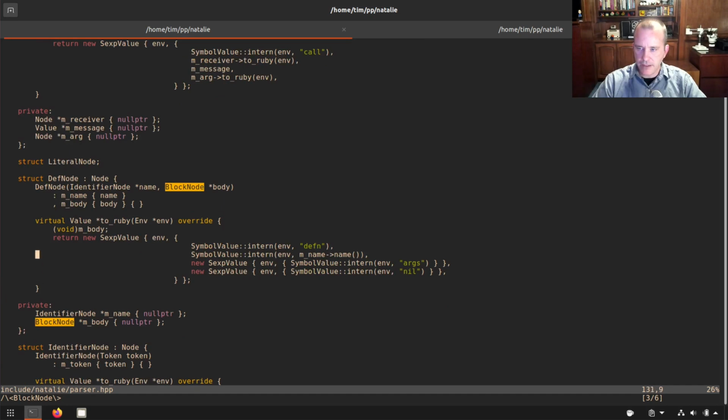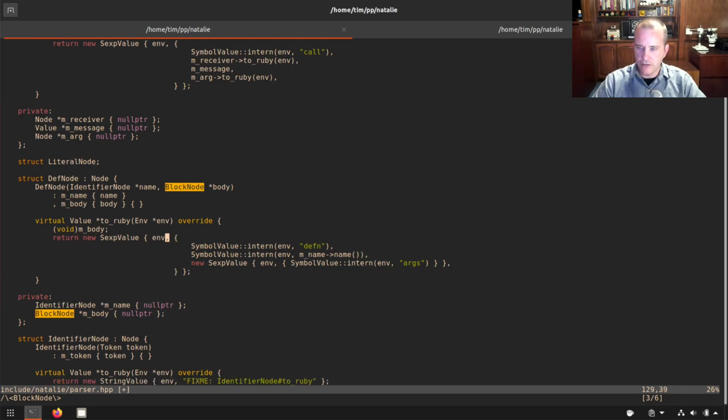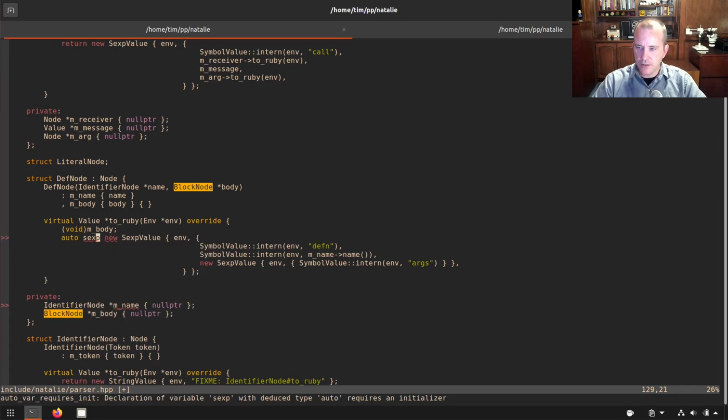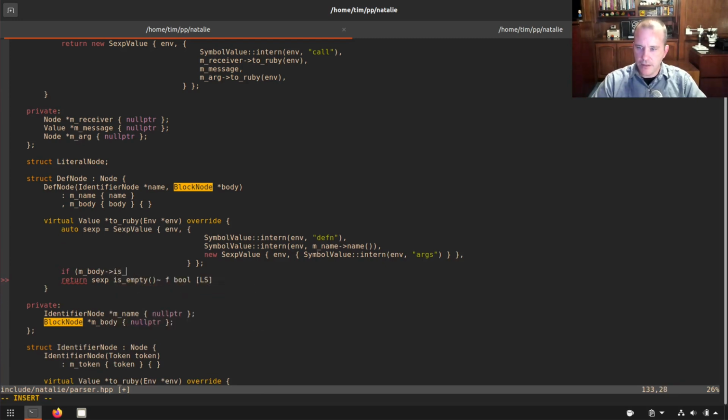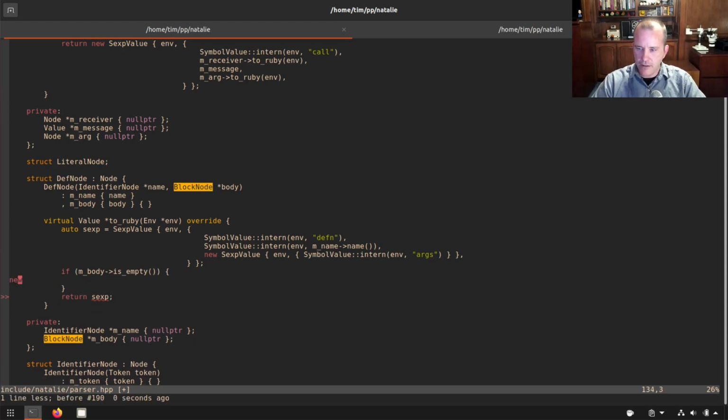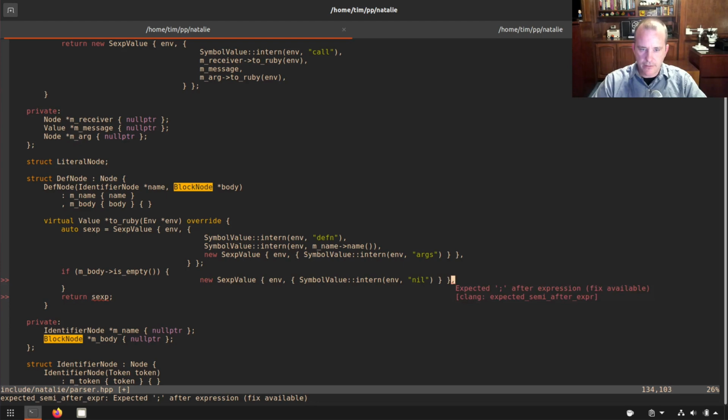So let's go back down to our def node, and let's just remove this entirely. So we're going to say auto sexp equals this, and then we're going to return the sexp here. And then we're going to say if mbody, we can delete this void here, if mbody is empty, then we add the thing we just deleted. Where'd it go? There it is.